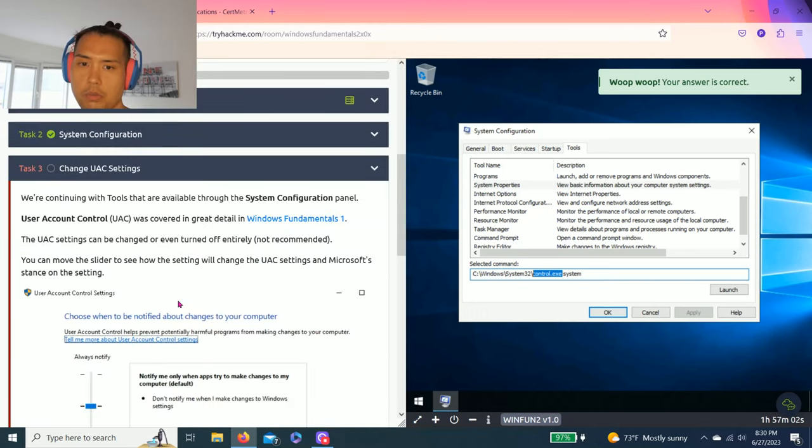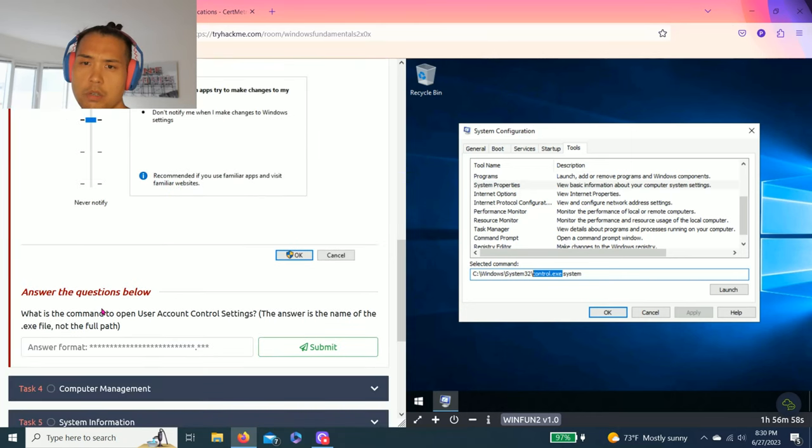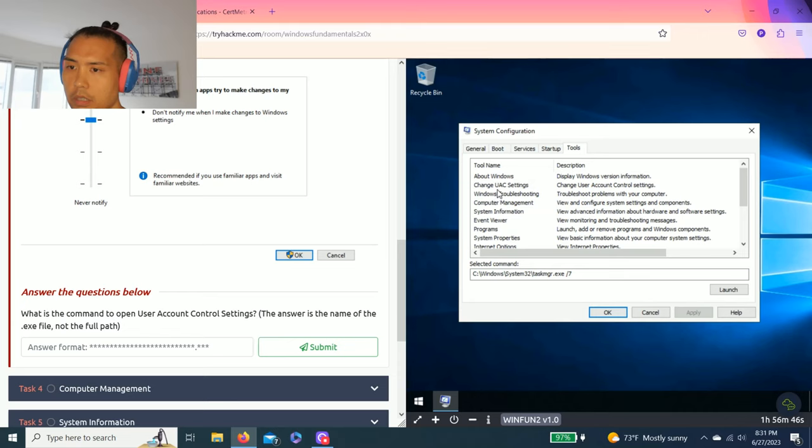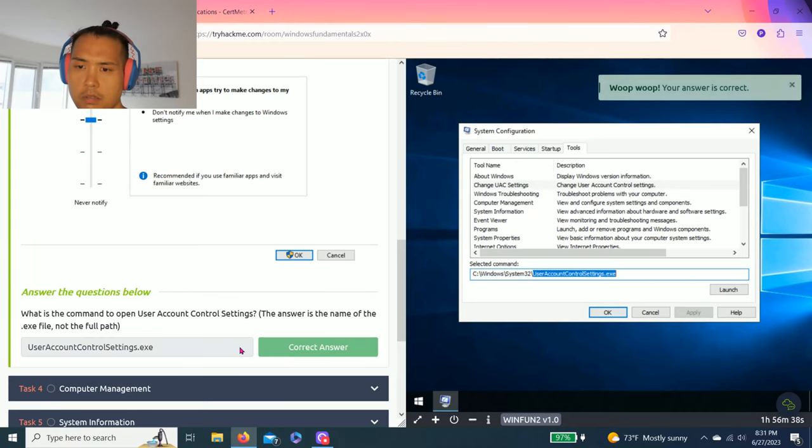It talks about User Account Control. What is the command to open User Account Control settings? The answer is the name of the .exe file, not the full path. So UAC, right here. Copy and paste UserAccountControlSettings.exe. Awesome.